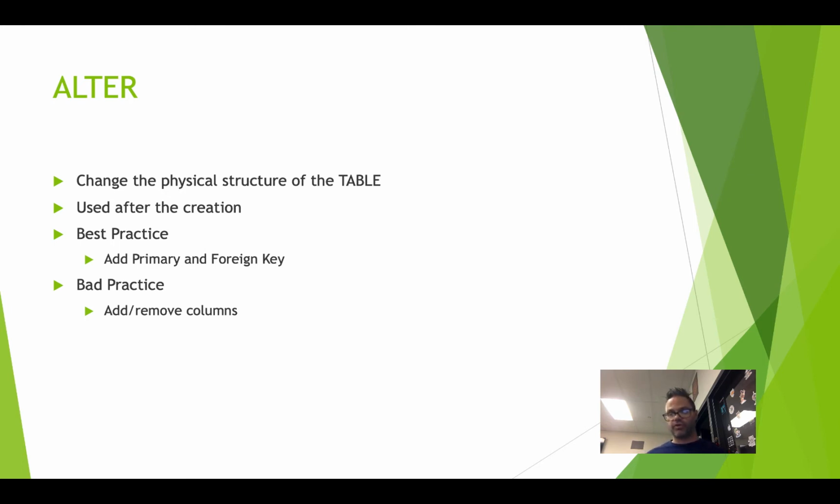In fact, you want to use it only for the idea, like I said, of after creating the database, you want to make sure that you only use the alter command to add primary and foreign keys when you've got those relationships defined. Great reason to have normalization happen before you actually define structures.